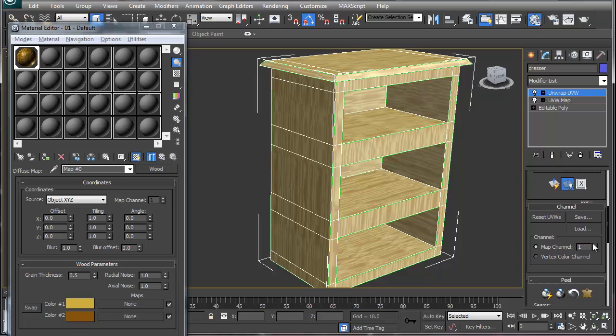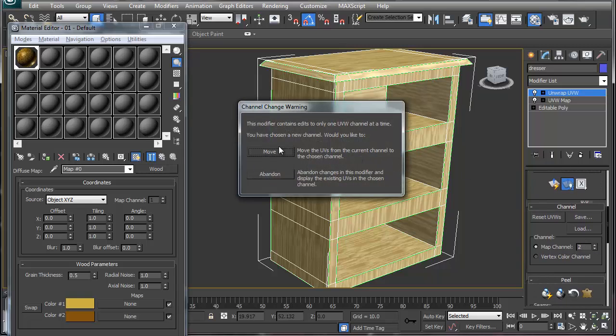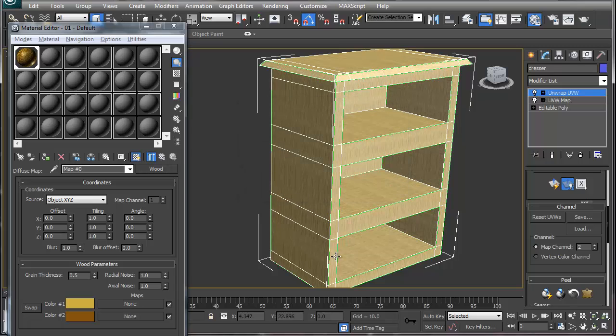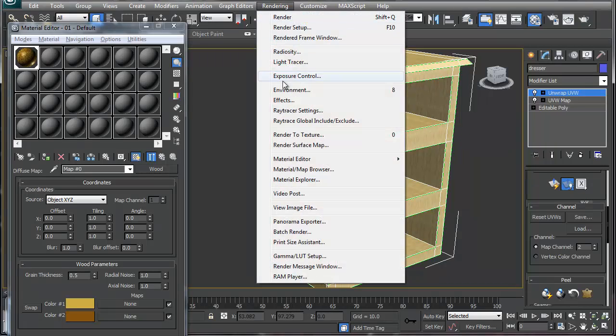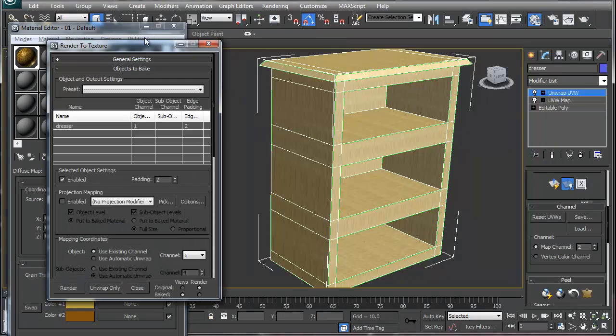Then basically change this to map channel 2. Now this window will pop up asking if you want to keep the modifier. Say yes or move here. Now you're going to hit zero for render to texture, and that'll pop up this window right here.